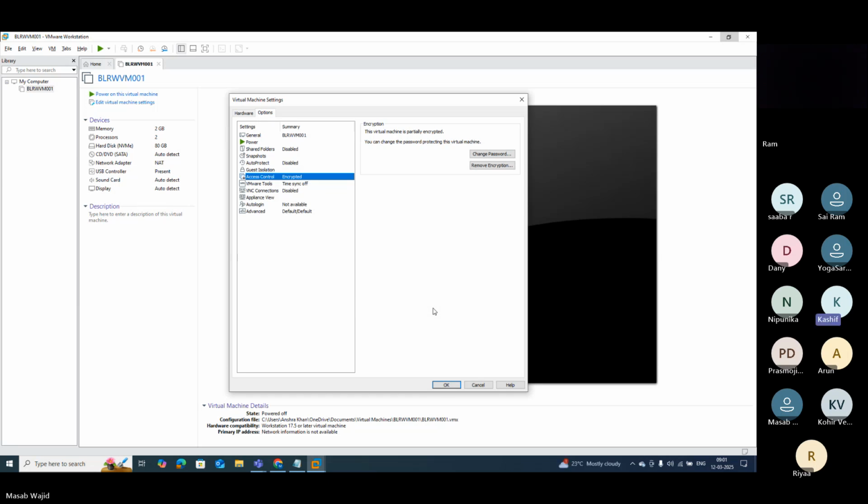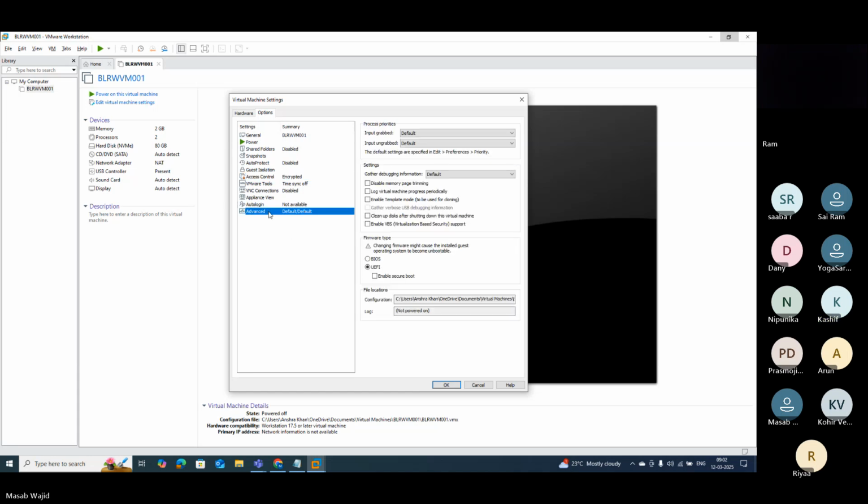Okay, encryption is done. Then you have advanced below. And you need to make sure you choose this option called enable secure boot. This option will help you to upgrade the machine from Windows 10 to Windows 11. You know the requirement from Microsoft that every machine needs to have secure boot enabled. Okay.